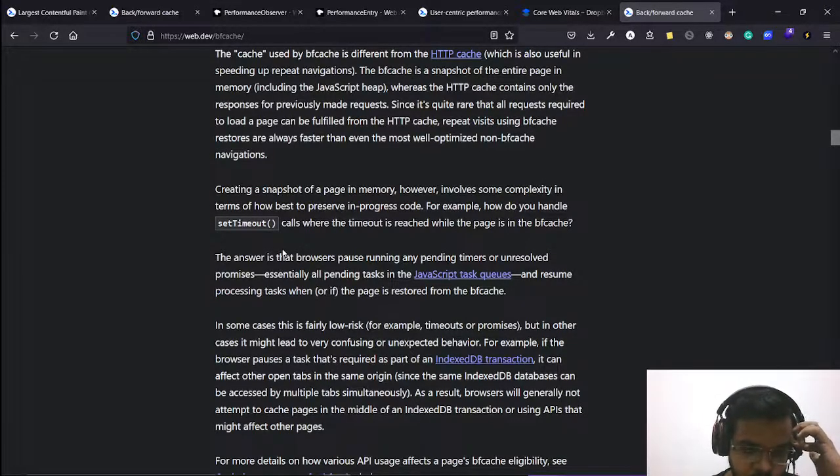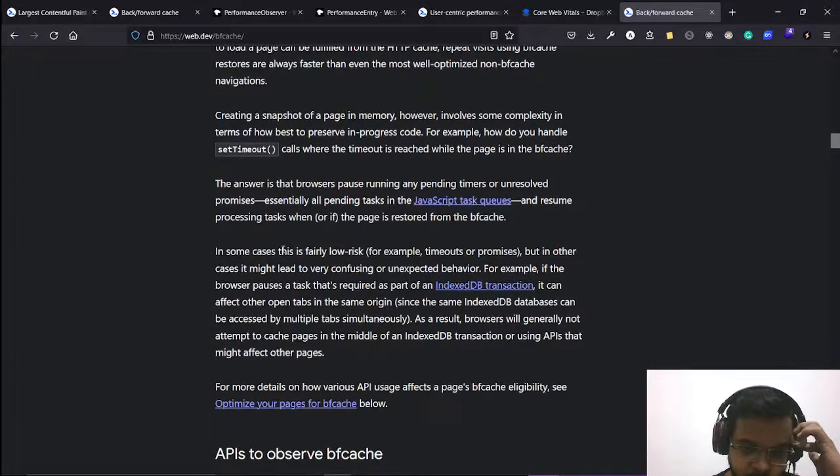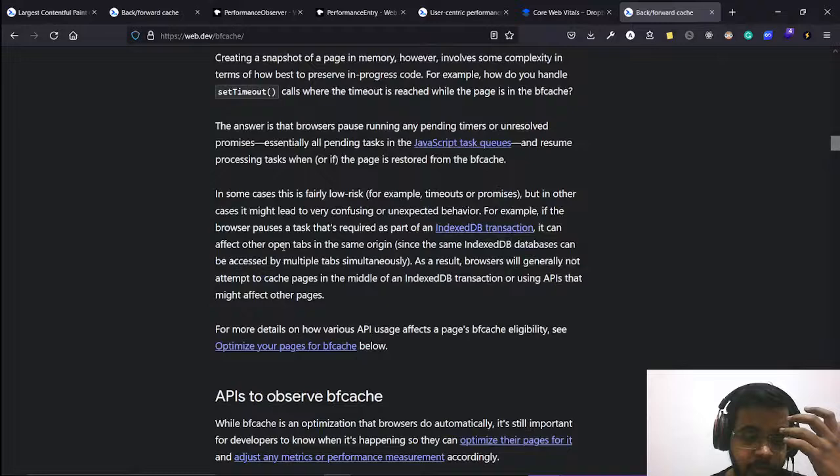In some cases this is fairly low risk, but in other cases it might lead to very confusing and unexpected behavior. For example, if the browser pauses a task that's required as part of an IndexedDB transaction, it can affect other open tabs in the same origin, since the same IndexedDB can be accessed using multiple tabs. As a result, browsers will not attempt to cache pages in the middle of an IndexedDB transaction or using any API that might affect other pages.